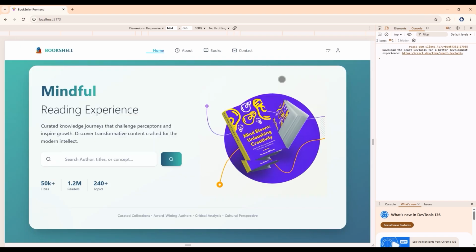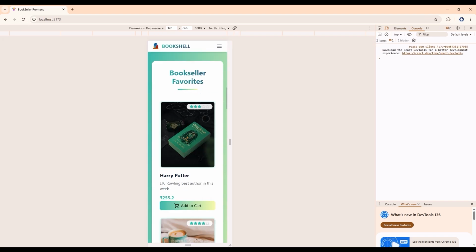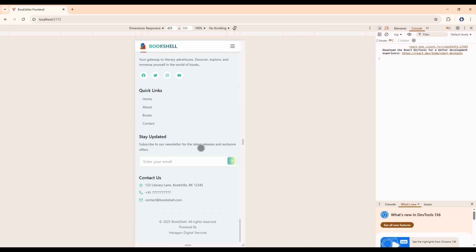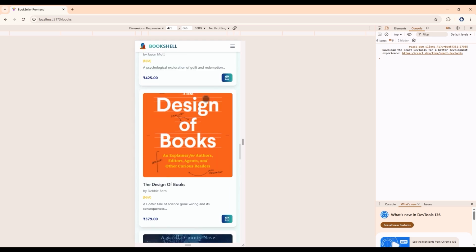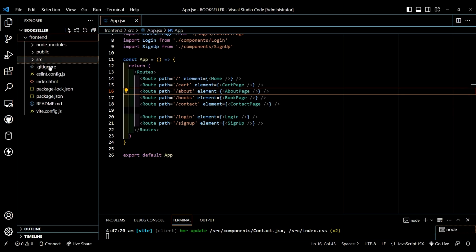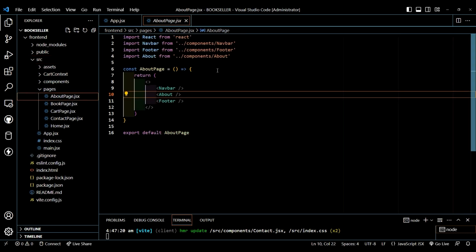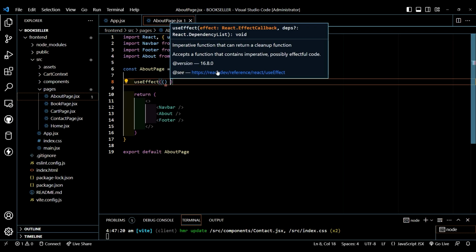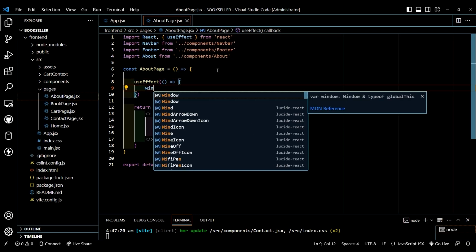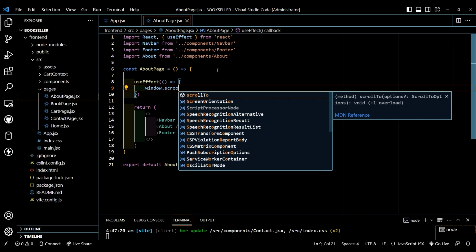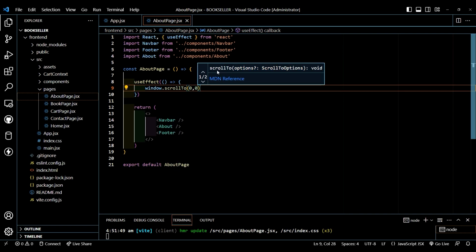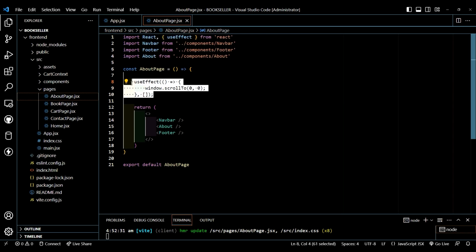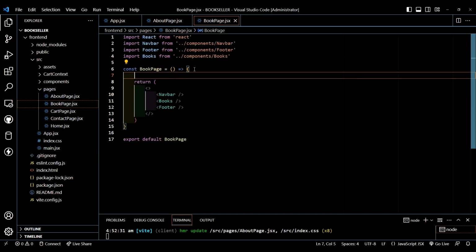Let me check if it's responsive or not for all the devices. So our home page is responsive for all the devices. Now our book page is responsive, but it's taking us to the bottom of the page. To fix that, go to our about us page, and inside this, let's type a useEffect hook so that whenever we visit our site, it will take us to the top of the page. Type here window.scrollTo 0, 0 and copy this useEffect hook and paste it here.